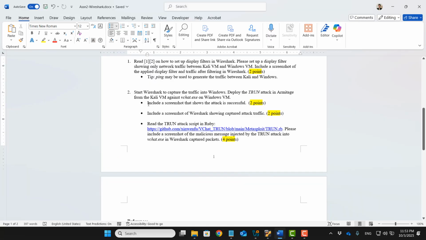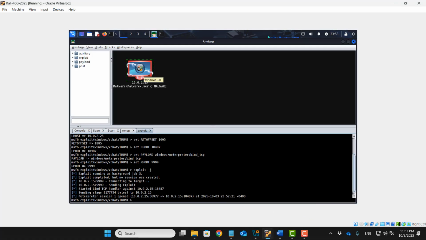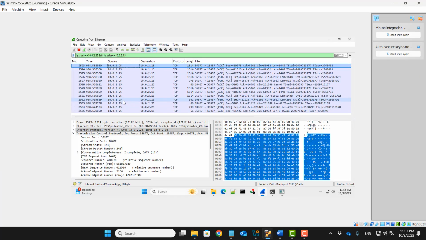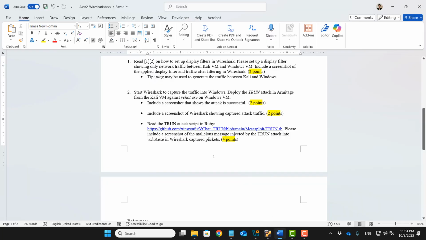So you can see I'm asking you to include a screenshot that shows the attack is successful. So let's come back. You can see the lightning icon shows up, meaning yes, the attack is successful. And then you include a screenshot of Wireshark showing captured attack traffic. Yeah, here we are. Okay, and so you can see here is the attack traffic. And so then let's look at the last question here.